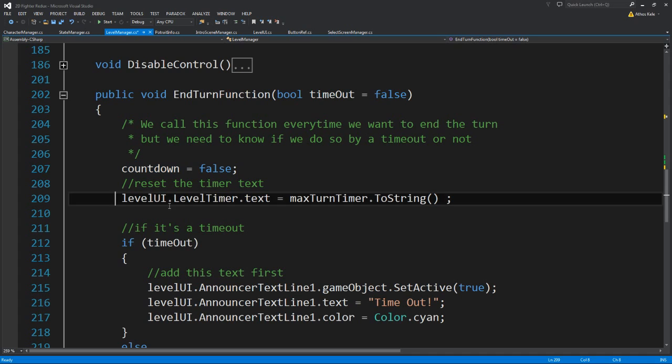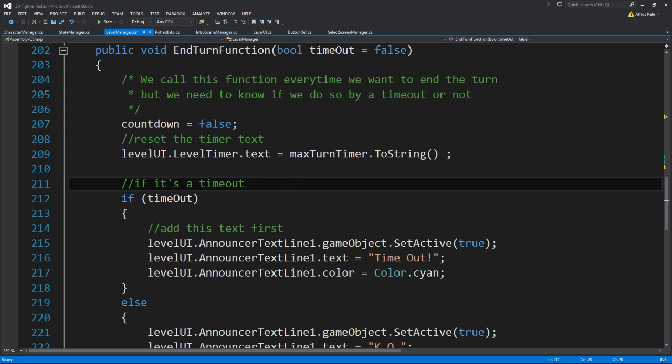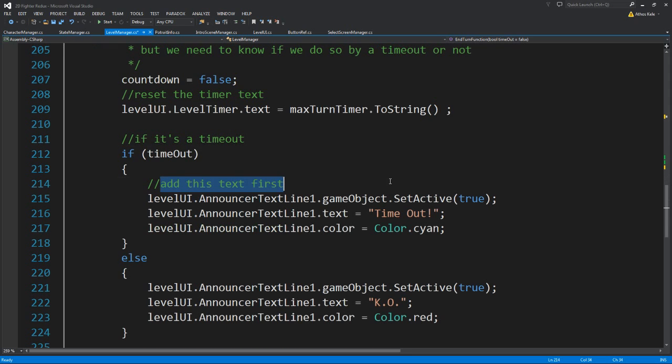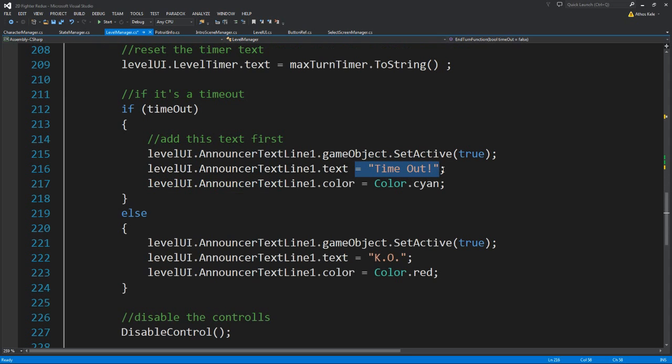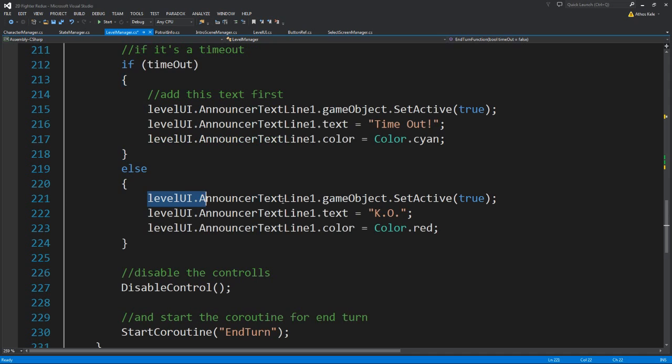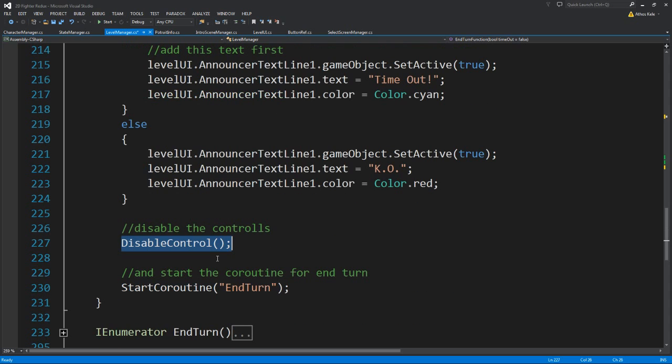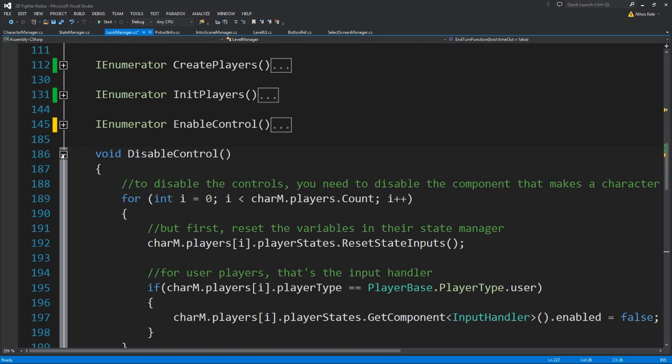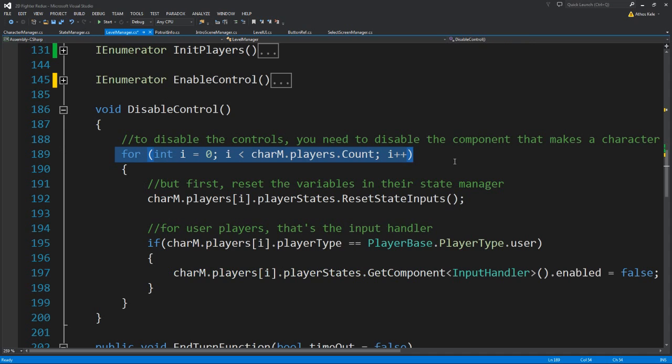We reset the timer, or you can do that later, it doesn't matter. Now if it's a timeout, we first enable the announcer text, of course, change it to say timeout, and we change the color. If it wasn't a timeout, we still enable the text line and say KO, or anything else you want to add. We change the color. We disable the controls. We call the function that disables the controls, and it goes into each player.